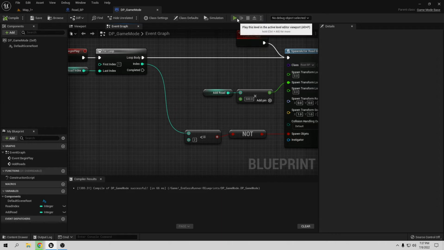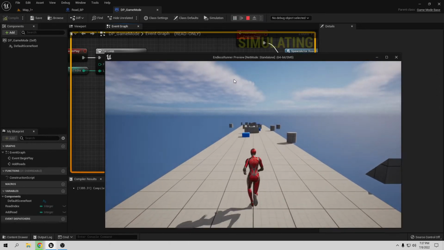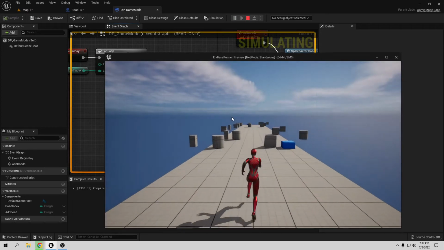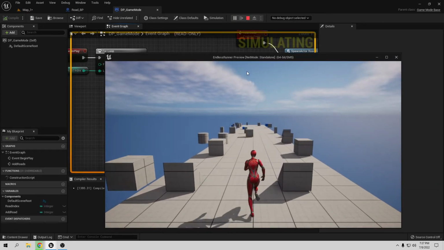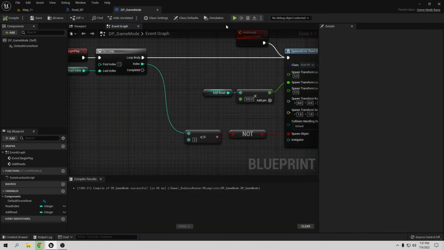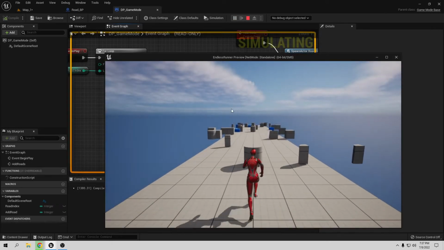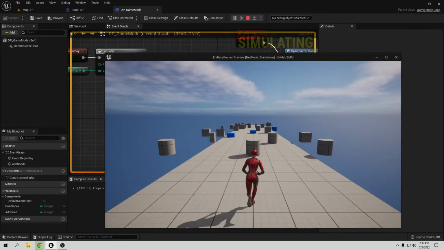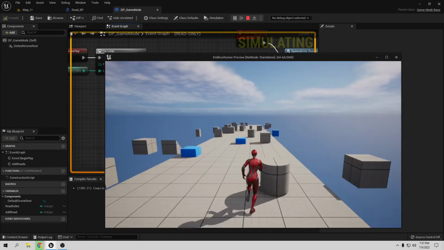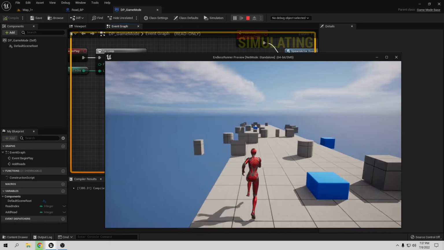Compound save. Let's go play. Now it looks a lot better. Yeah, we have enough space to play with this. So I think this is going to be perfect for this one. So that's it. That fixed the first problem.